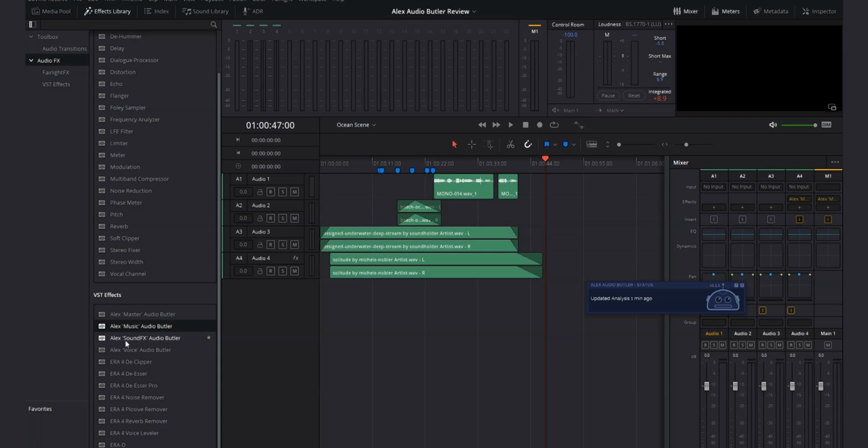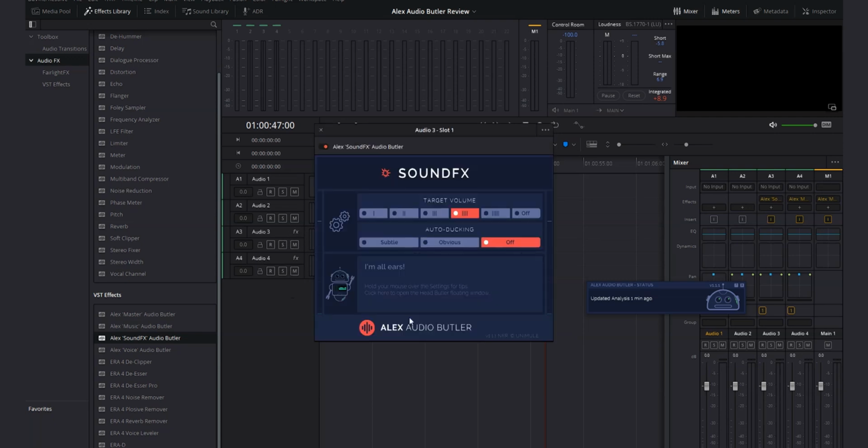And now let's come back over, grab our sound effects plugin, and we're gonna drag this onto audio 3. And same thing, we've got some target volumes and auto ducking, same types of stuff. Subtle, obvious, and off are the only options you get for auto ducking with the sound effects. We're gonna do subtle for this. Normally I would have it off because the sound effects aren't happening at the same time as the dialogue, especially those quick hitting sound effects like the hits and stuff like that.